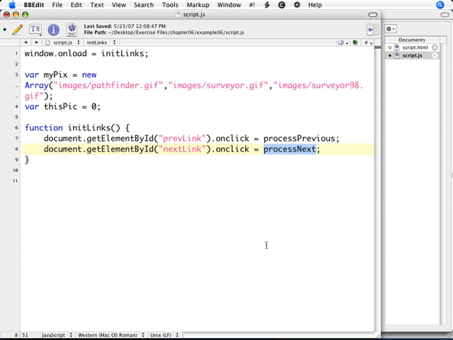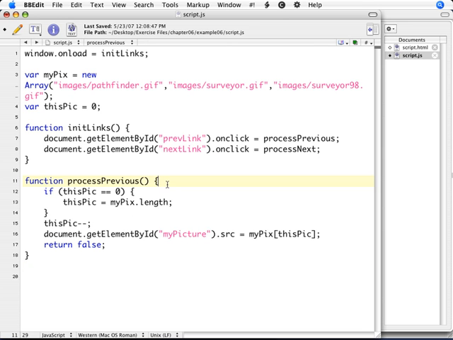So here's our processPrevious function. What processPrevious does, it's called when they click on the previous link. So we want to take a look at what thisPic is. What picture are we currently displaying? You can have two different types of slideshows. You can have a slideshow that goes from the first to the last, and that's all you can do. Or you can have a slideshow that lets people go around and around, and when they go to the last one and they hit next, they can go back to the first one. Or if they're on the first one and they hit previous, they can go to the last. We're going to make this the second type because why not let them go in any direction?